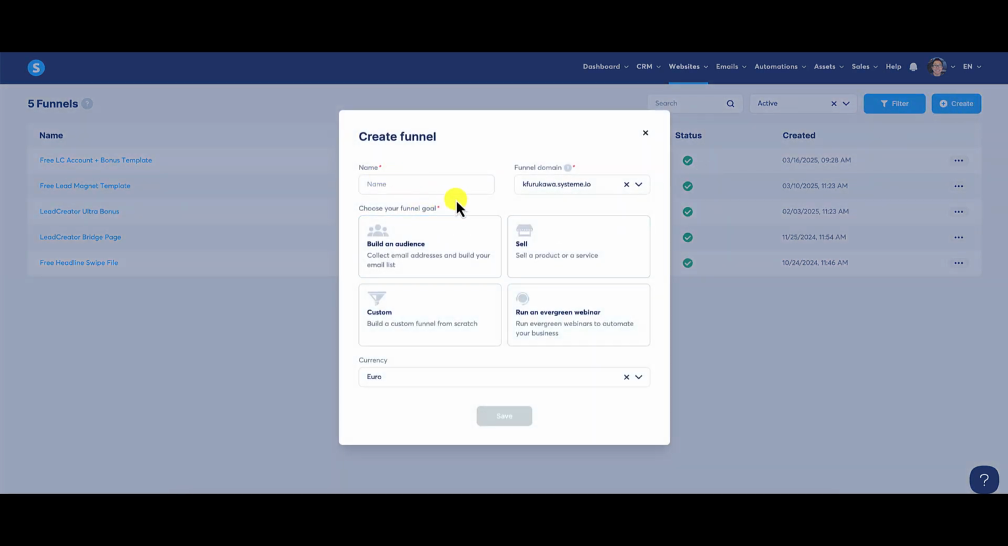And then we're going to start filling in some information. For the name, I'm just going to call this sample lead magnet funnel or landing page funnel. And then I'm going to choose my funnel domain. When you register for your free forever account, you will get a default domain, but you can also customize your domain. I have a custom domain set up here for my leadmagnetauthority.com website. I do use System.io for all of this.